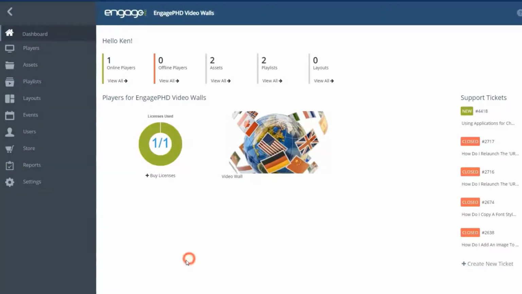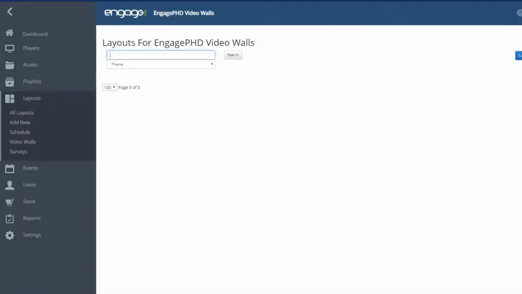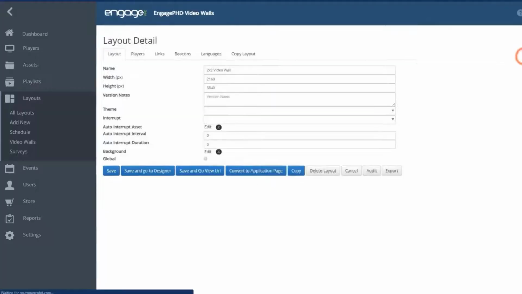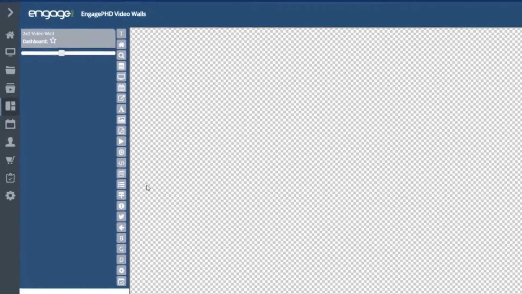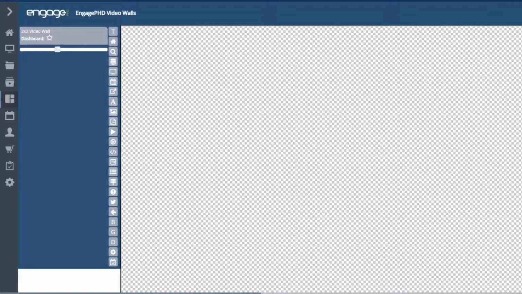When considering your design for a 2x2 video wall, you'll want to create your layout at 2160 by 3840 pixels for the width and height. This will create a full 4K resolution in your Layout Designer workspace. From here, you can then add full screen images, videos, text, widgets, or create playlists of content to only play where required within the layout.